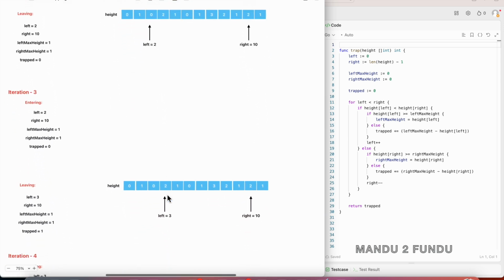And in iteration 3, we compare these two values. The left side is smaller than the right side, so we process this element. In this case, we check whether the element pointed to by the left pointer is greater than or equal to the left max height. In this case, it is not.